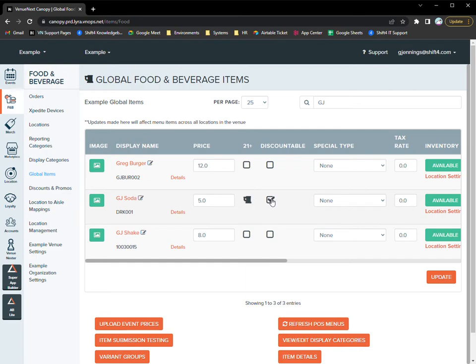Discountable is exactly what it sounds like. If you tick that, the item is available to be discounted by a promotional offer. If it's not ticked as discountable, then the item will not be discounted. So if you set up a promotion, 50% off the order or whatever it might be, and you do not have this ticked, the item specifically will not be discounted, so that promotional offer will not appear on there.